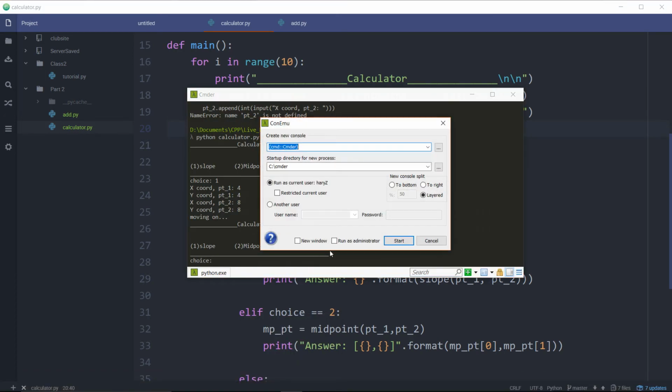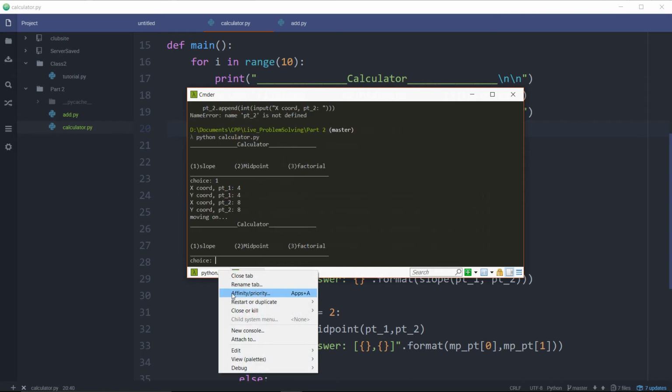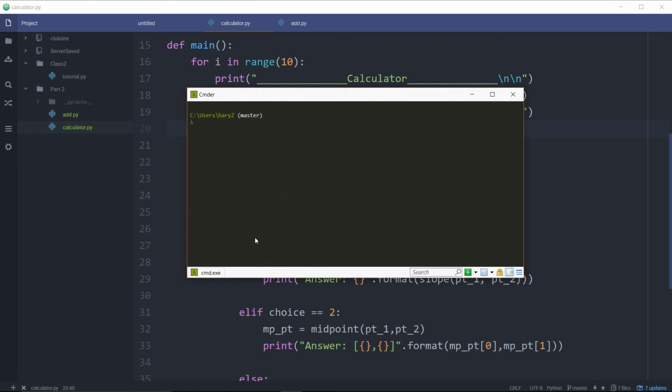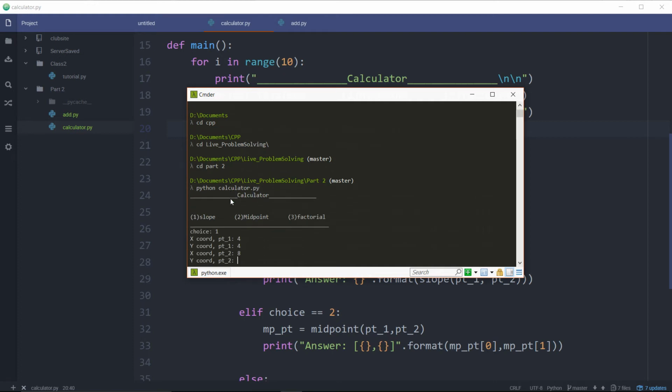So I really wish I knew how to kill it. We are going to close that. There, here we go. cd CPP, cd live, cd part 2. All right, so then python calculator.py 1 4 4 8 8.